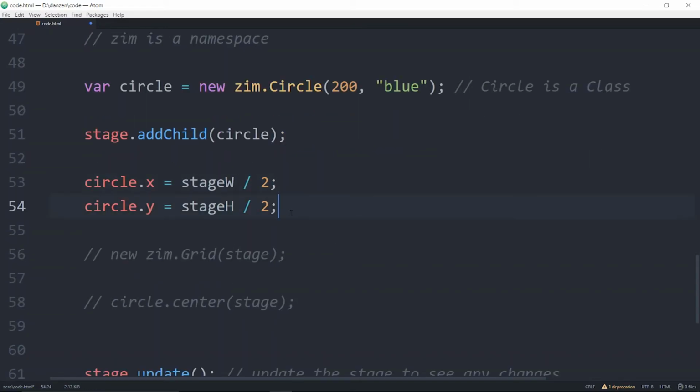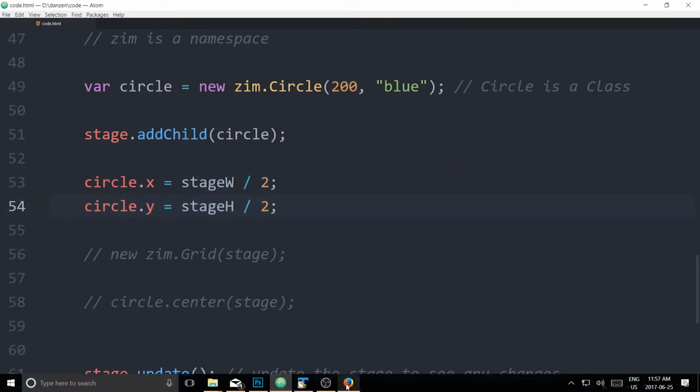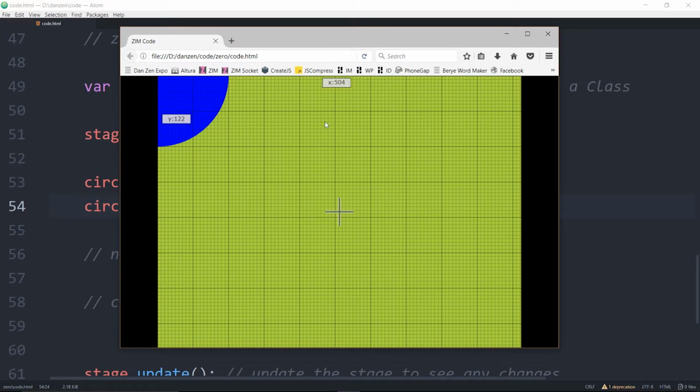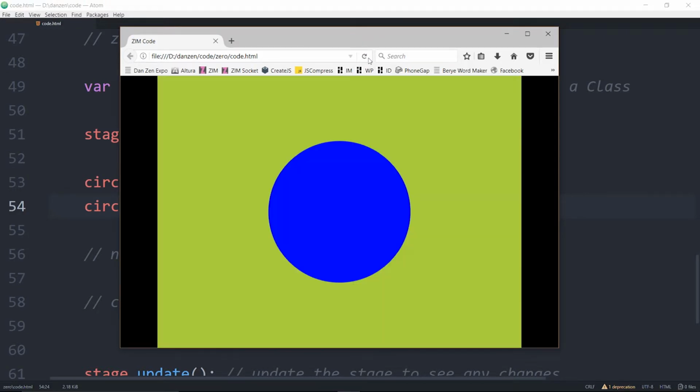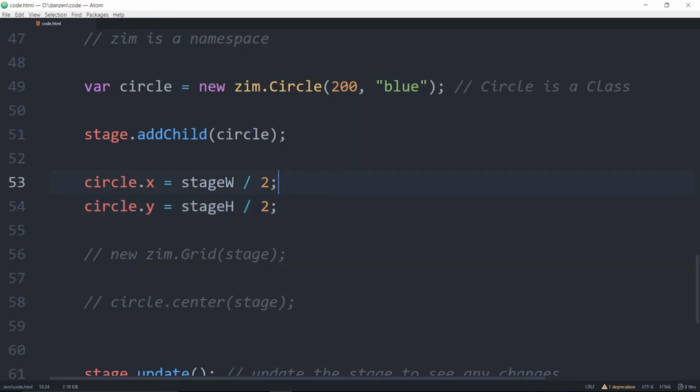And let's see if that worked. If it puts the circle at the center of the stage. We save that and refresh here, and our grid should go away, and our circle is at the center of the stage. Wow! Okay.